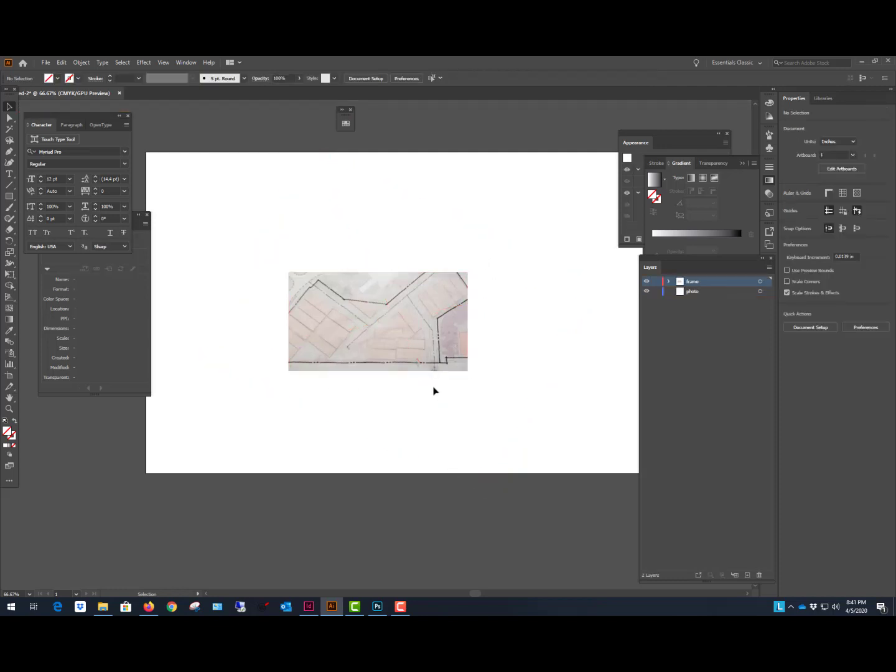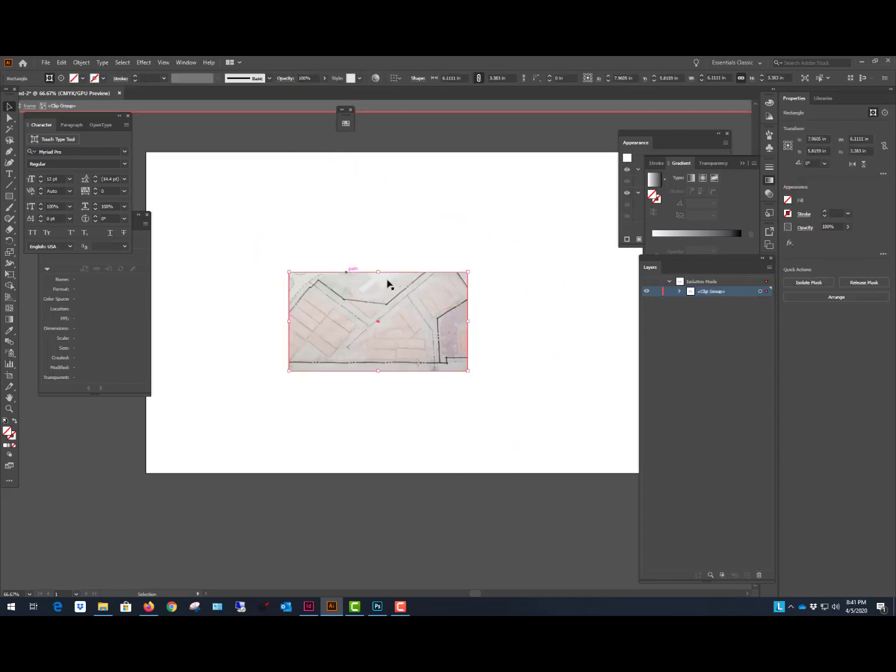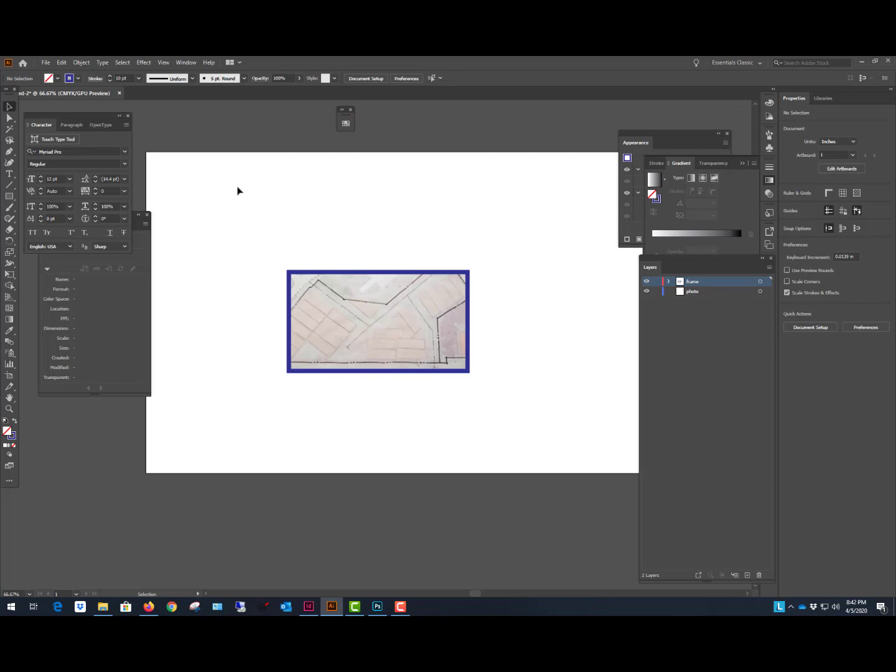Let's say you wanted to see that frame. It's still there. If I double click on it again, I can select the frame. By default, it turns invisible when you make a clipping mask, but I can go ahead and give it a line weight if for some reason I wanted that, right? But by default, it's invisible.